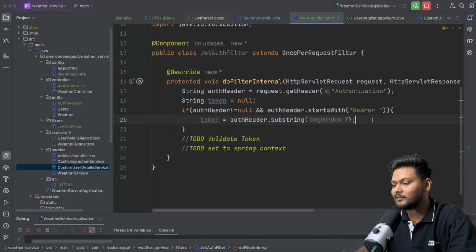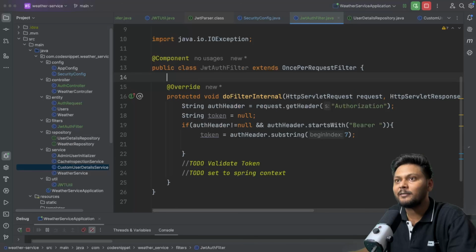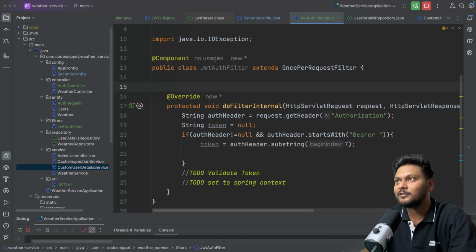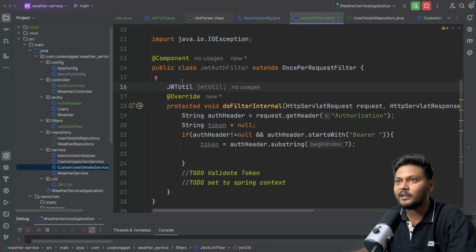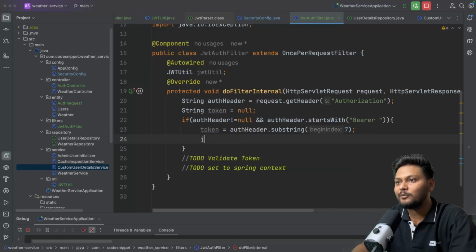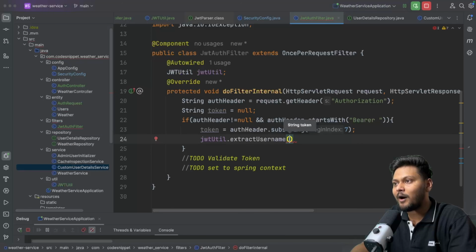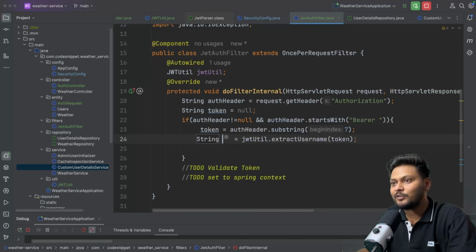Here we'll add this particular JWT util. We need to inject it first, I believe. So I am injecting this JWTUtil over here, and I will just say Autowired. Now I will say jwtUtil.extractUsername, and I will just pass the token, right? The token I am passing over here, and this should return us a string. That string will now be our username.